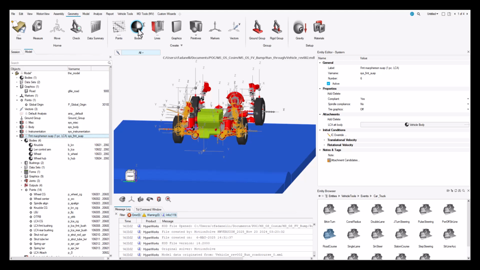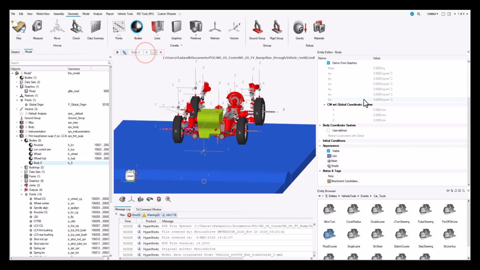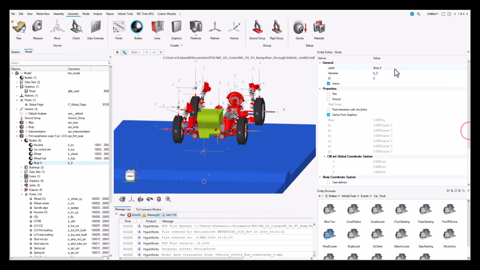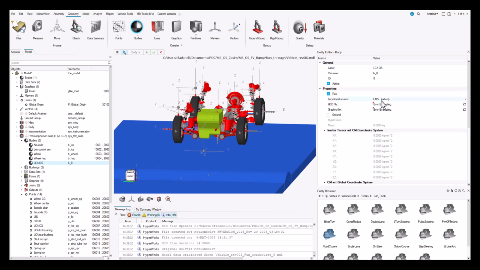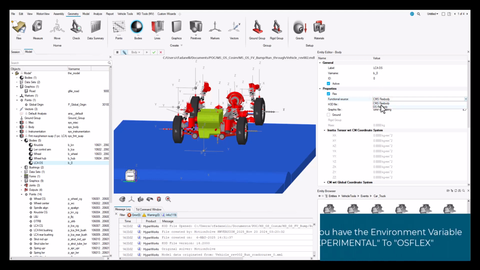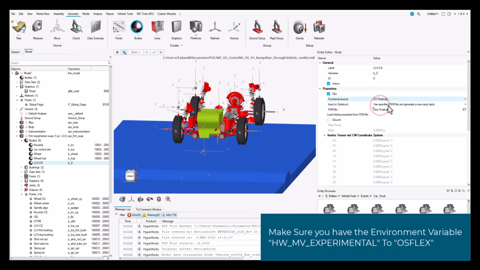Now we need to incorporate that OptiStruct flexible lower control arm into our MotionView model. So make sure that the front suspension is selected. Let's create a single body. In Interior, let's change the label to LCA OS. And let's enable Flex and change the functional source to OS Flexible Body.